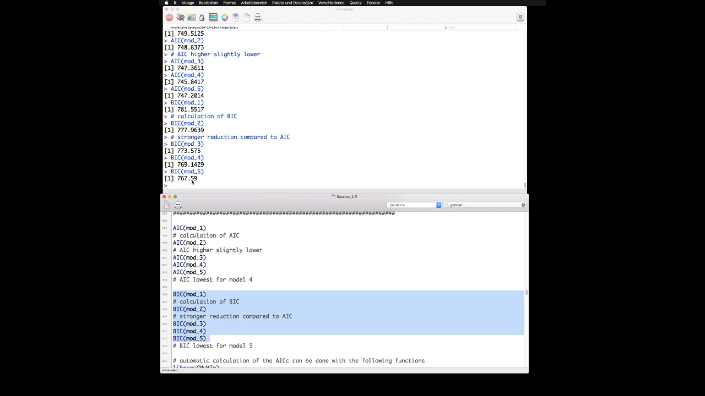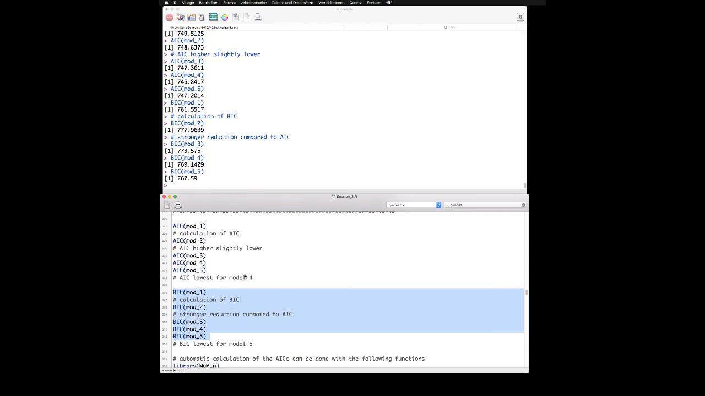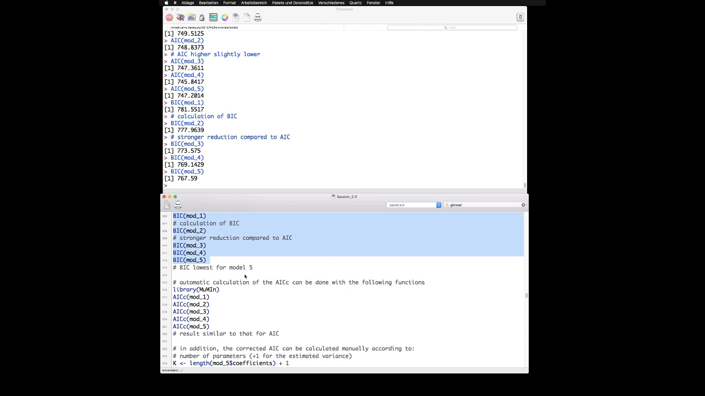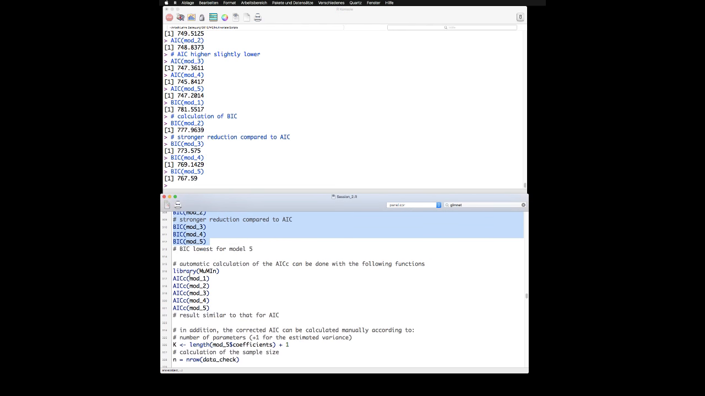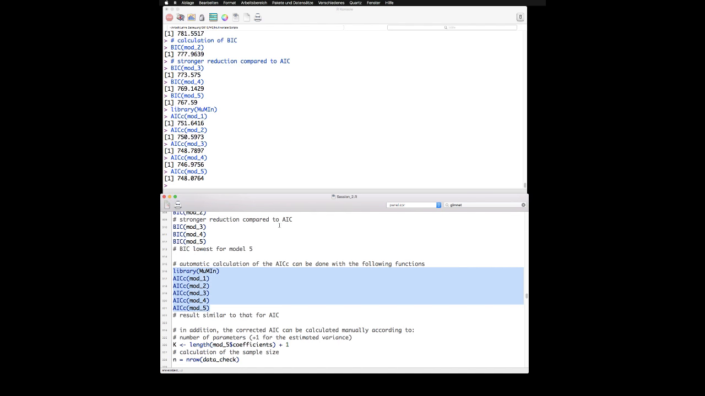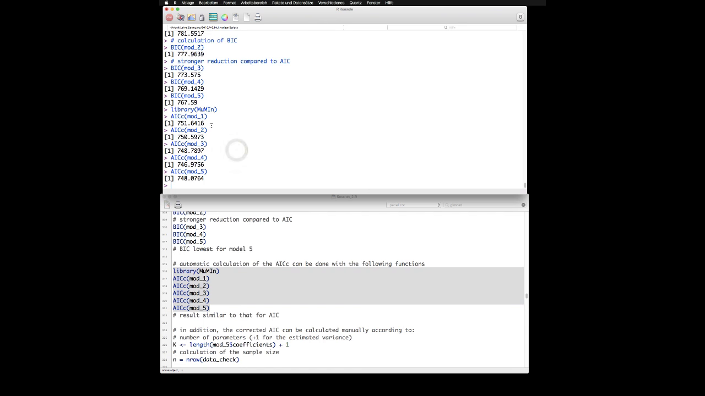But note, in this case, if we would do this manually, we would remove another variable and check whether the BIC would decline even more if another variable is removed from the model. So finally, I just show this here in this case. It's not really necessary for the AIC. We have the corrected AIC. We see that leads to the same results here.